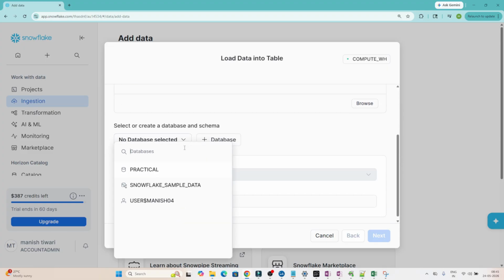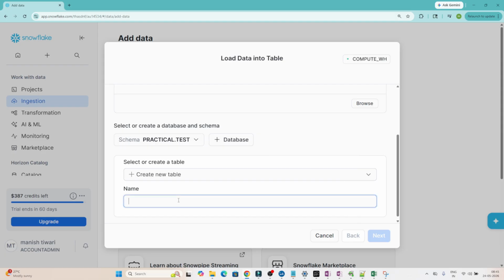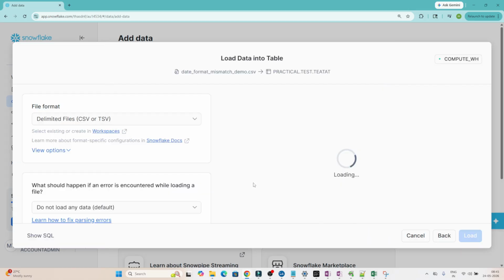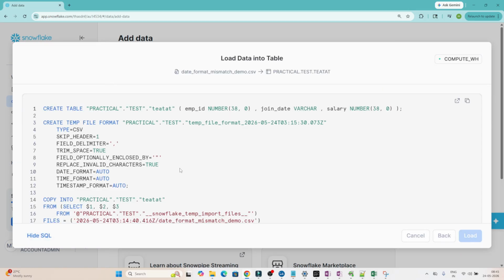Now after that, you select a database where you want to create a table. So let's select this. Let me give the table name where I want to load the data. So this database table I have selected. Now you have uploaded a file, and that file is saved into the stage. That is the location, you can understand, where your file is saved.